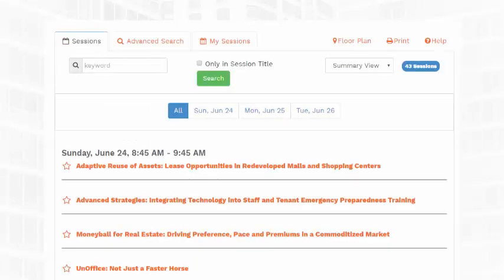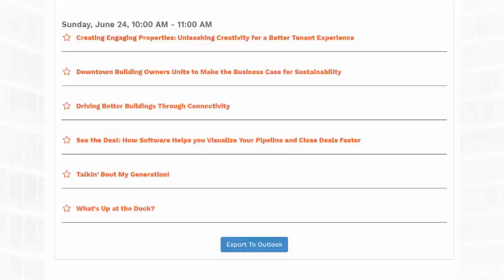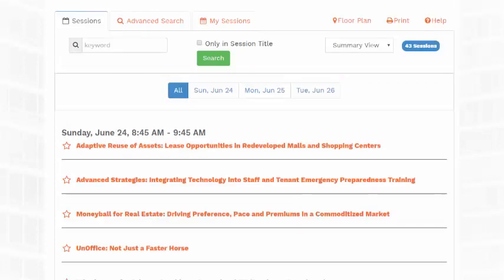Choose your favorite sessions by clicking on the star checkbox next to the session name. Immediately sync your selections to your Outlook calendar by clicking on the Export to Outlook button on the bottom of your screen. You can view your personalized session schedule on the My Sessions page and print it as a PDF. Exporting your complete schedule to your Outlook can also be done from here.